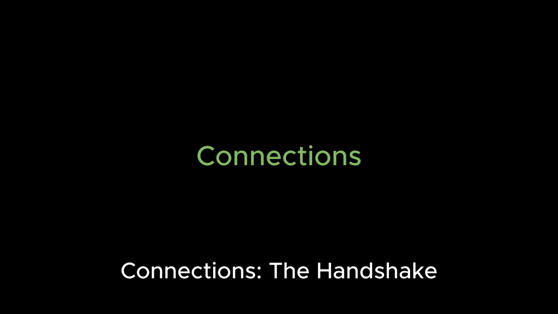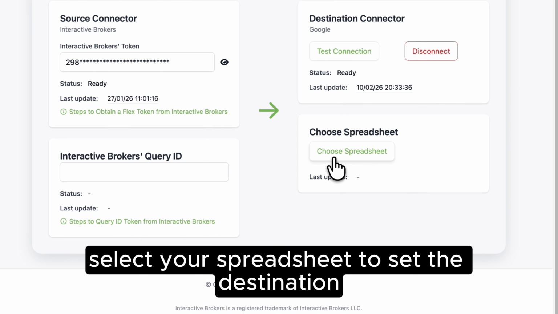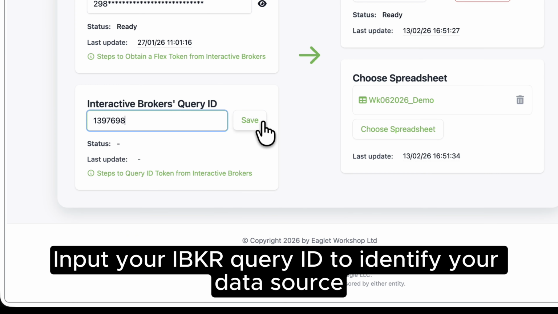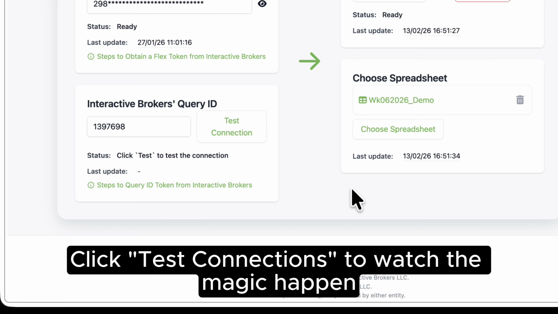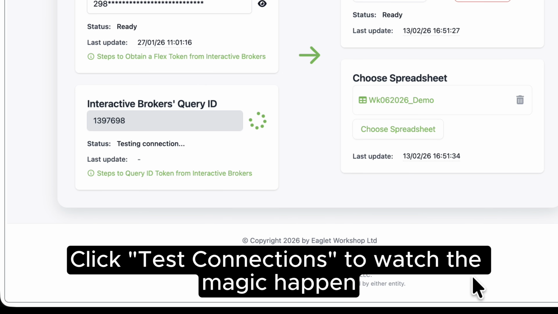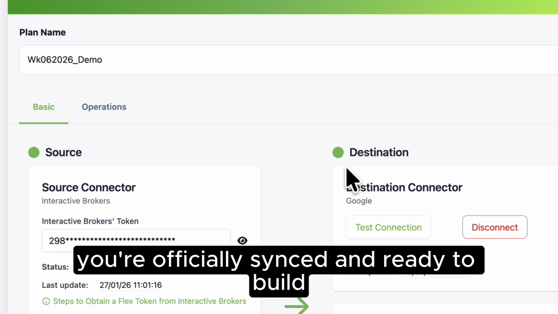Connections, the handshake. First, let's bridge the gap between your broker and your sheet. Select your spreadsheet to set the destination. Input your IBKR query ID to identify your data source. Click Test Connections to watch the magic happen. When those indicators turn green, you're officially synced and ready to build.